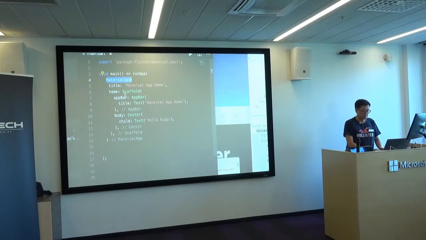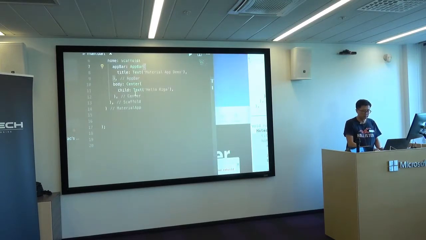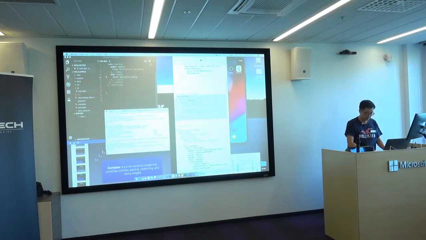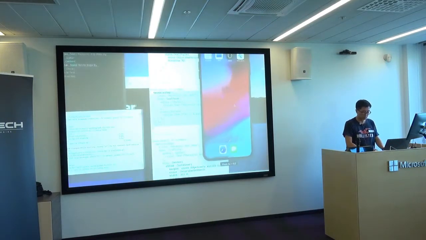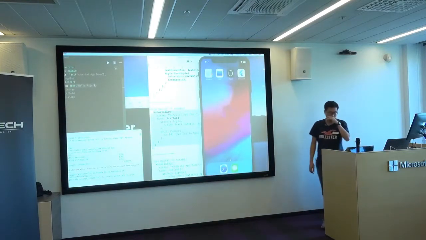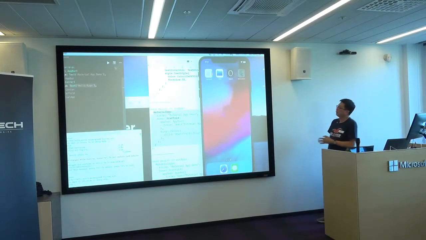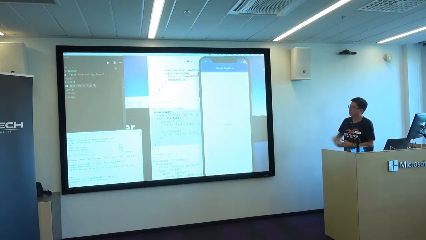And in the material app, I have a home, and I have an app bar, and the app bar has got a title, and the content of the material app has got a text here. So I'm going to save this, and I'm going to run this again. So now this is a material app.